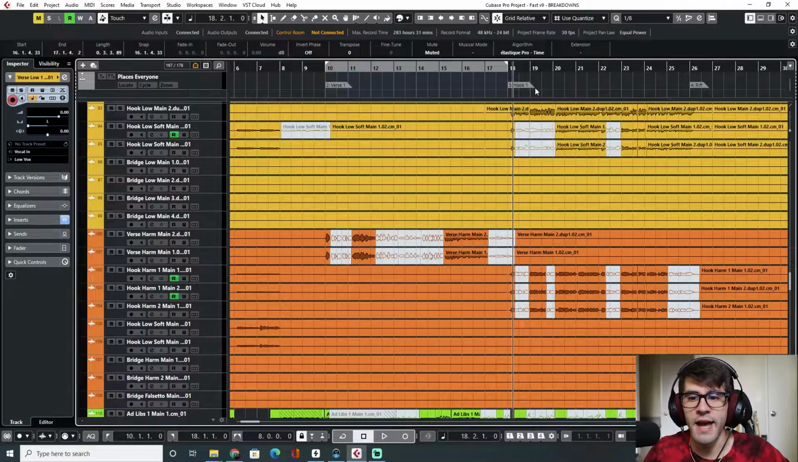So if you look at it, I have the harmonies kind of littered in. I have them a little bit less than the lows actually, but if you listen, they're kind of an added layer on top.